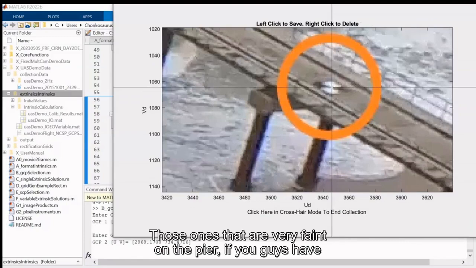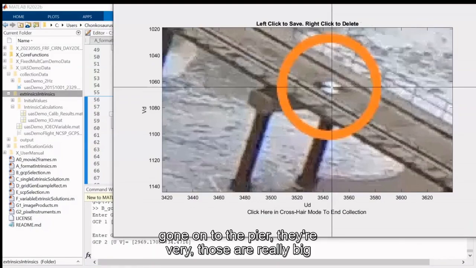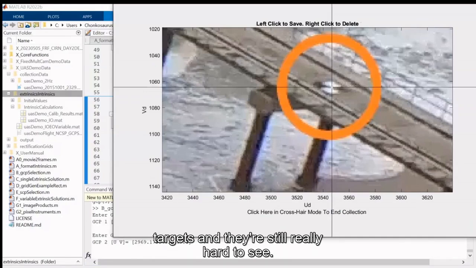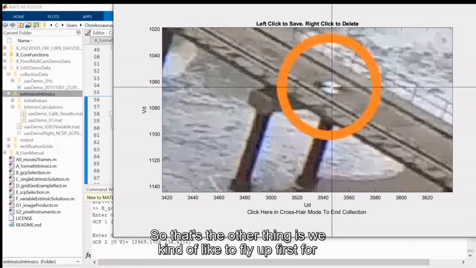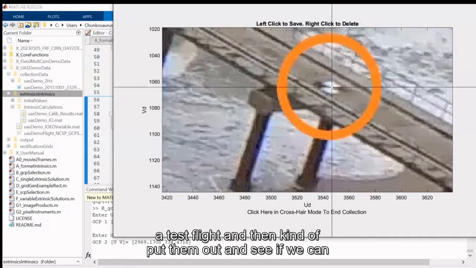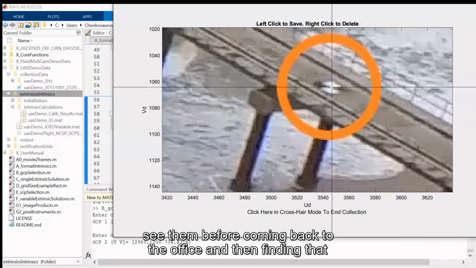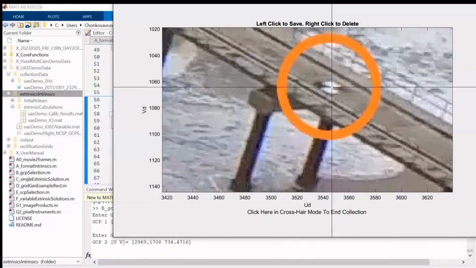Those ones that are very faint on the pier, if you guys have gone onto the pier, those are really big targets and they're still really hard to see. So that's the other thing: we like to fly up first for a test flight and then put them out and see if we can see them before coming back to the office and finding that out too late.